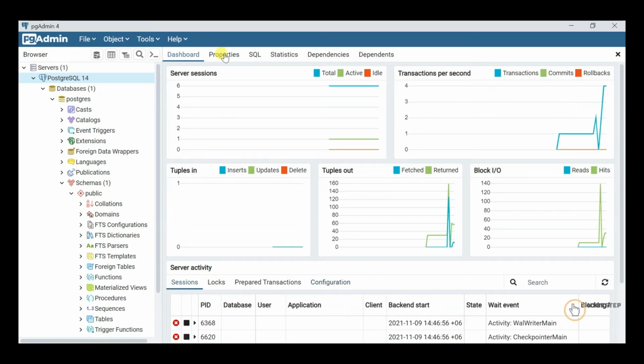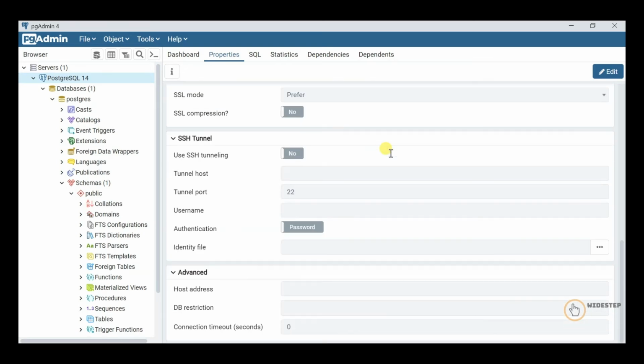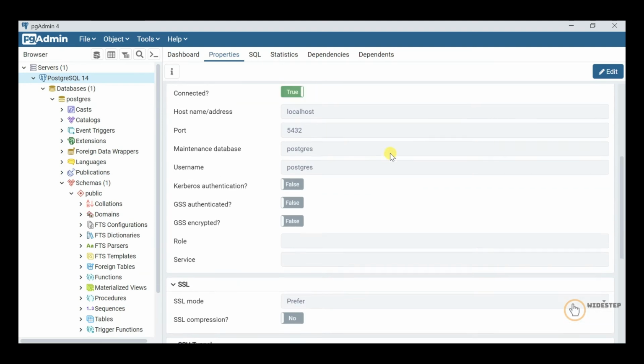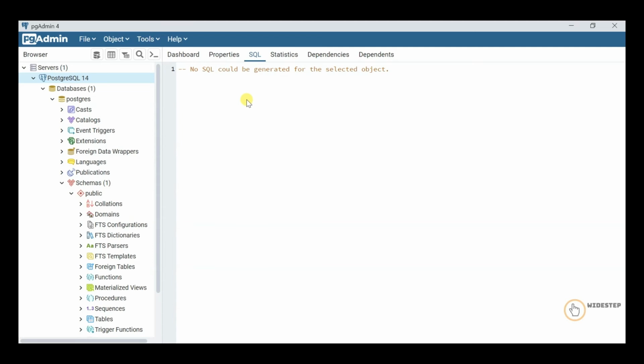Apart from the dashboard, we get the properties tab. The server properties information can be seen here. Go ahead and check that. The SQL tab is also there. If you execute any DB query or DB operation on the left side, you will get the SQL query right here. So it's a nice learning tool as well. If you do not know certain queries, and you execute some operation, you will get the queries on this tab.